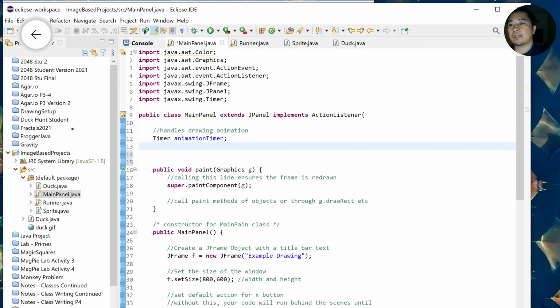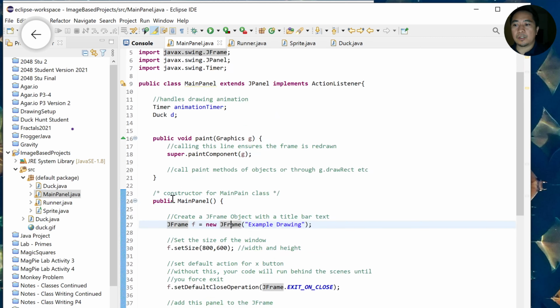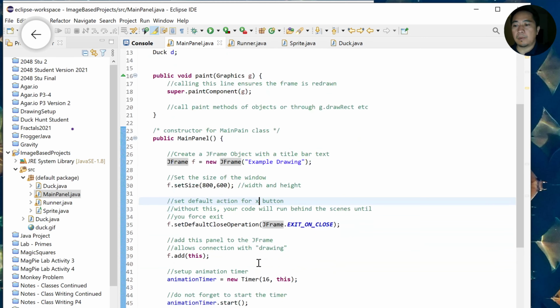So we're going to add it as an instance variable, Doc d is equal to new Doc, and my file name is actually doc.gif. So if you wanted to declare and instantiate the objects, you can do it in one line here, especially if it's something simple. But if you're trying to practice for the AP exam, you want to create the objects in the constructor of that class.